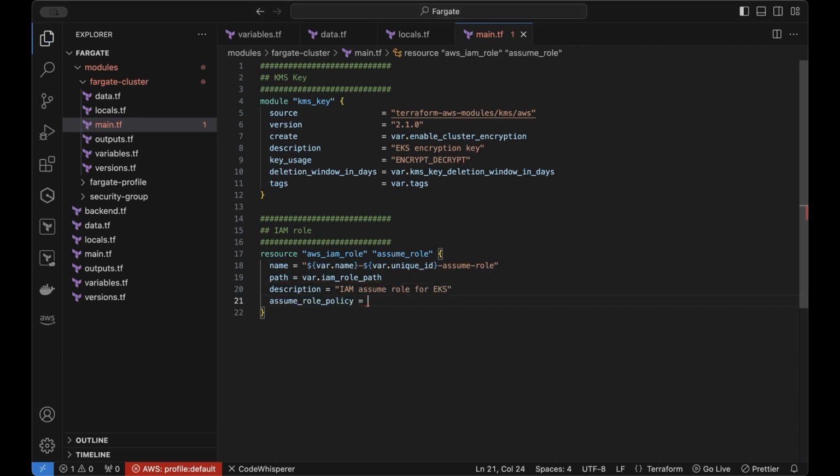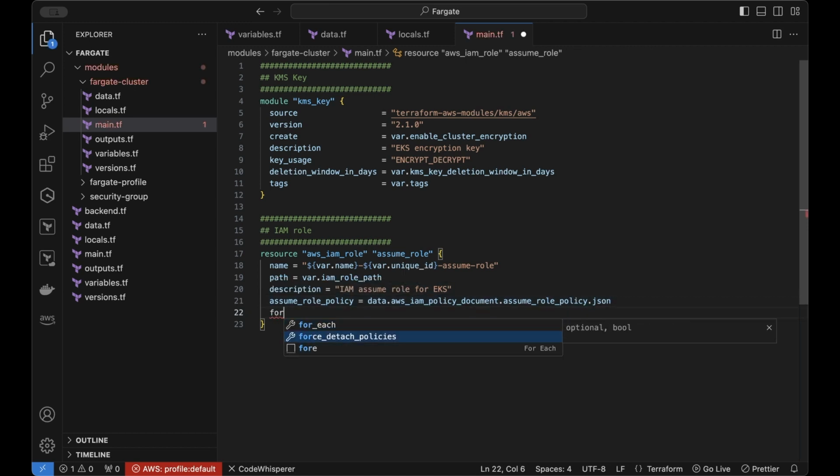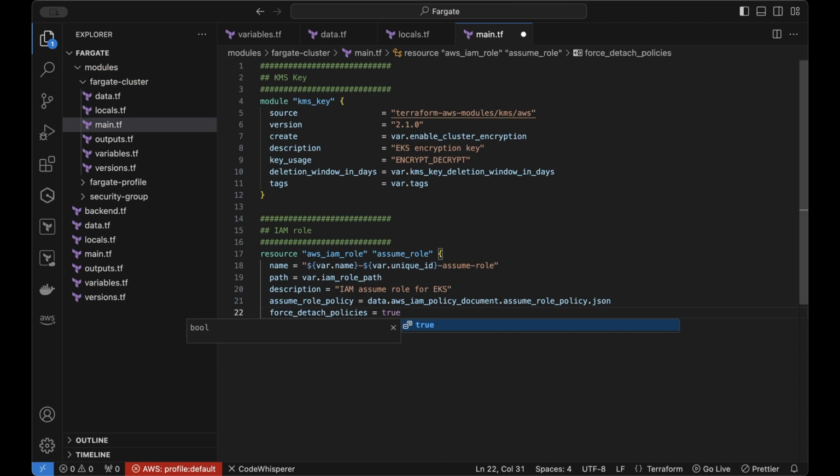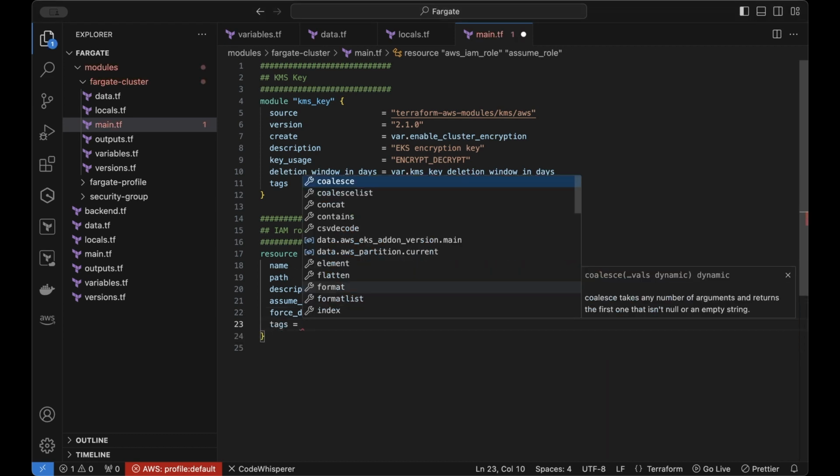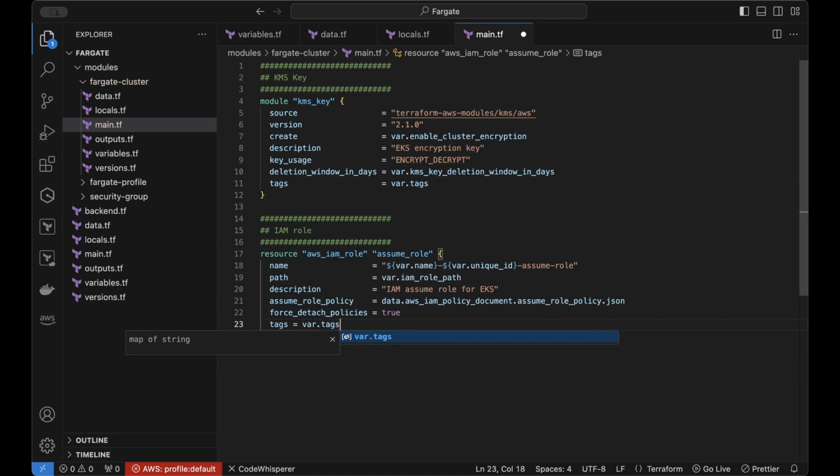And we have assume_role_policy, which is data. This is the data resource that we created, .json. Don't forget to add .json because this one expects a JSON string. Then now we specify if we'll first detach policies. Here I'll hard code this. You can pass this as a variable if needed, and you can omit it completely if you don't want that behavior. And then for the tags, we'll pass the tag variables.